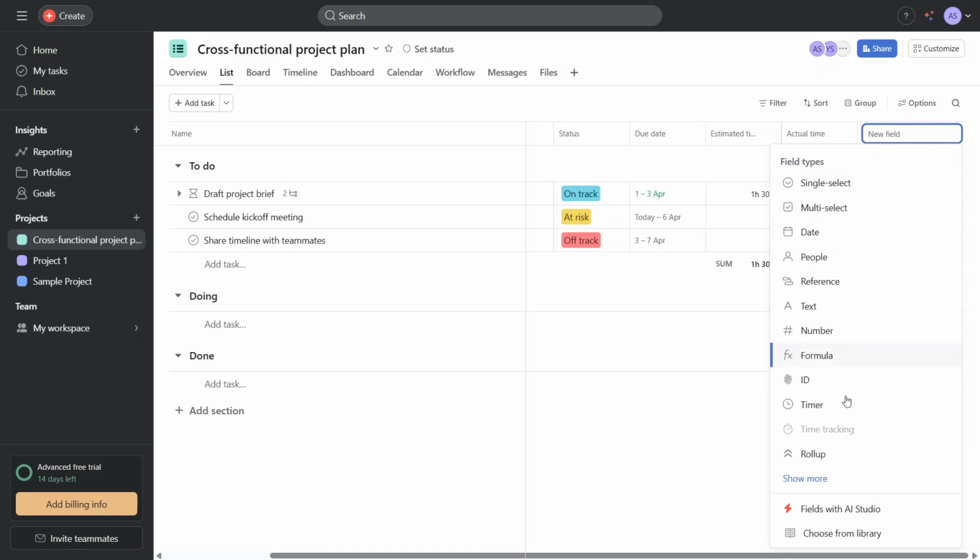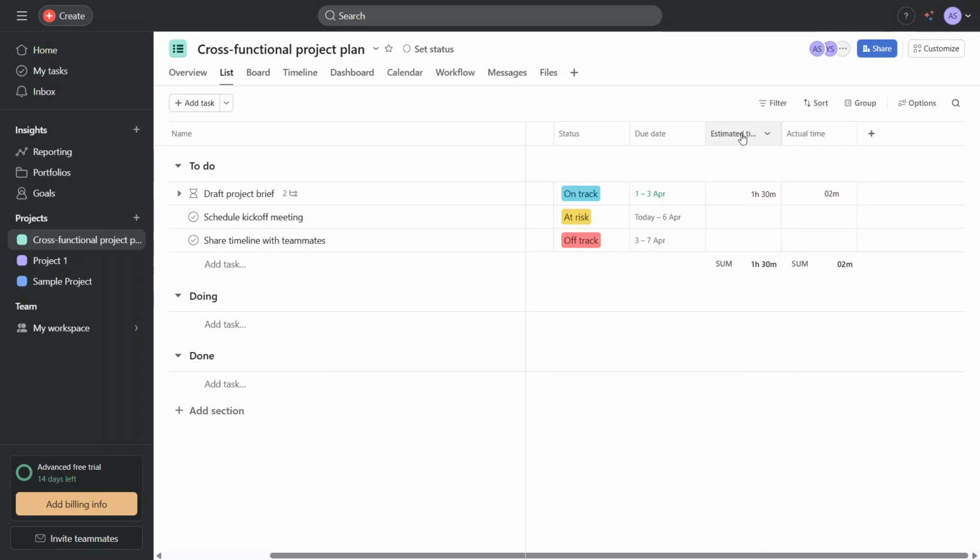A search bar or menu will appear where you can browse available fields. Type time tracking into the search, then select the time tracking option from the results. As soon as you add it, Asana will automatically create two new columns in your list, one for estimated time and one for actual time.